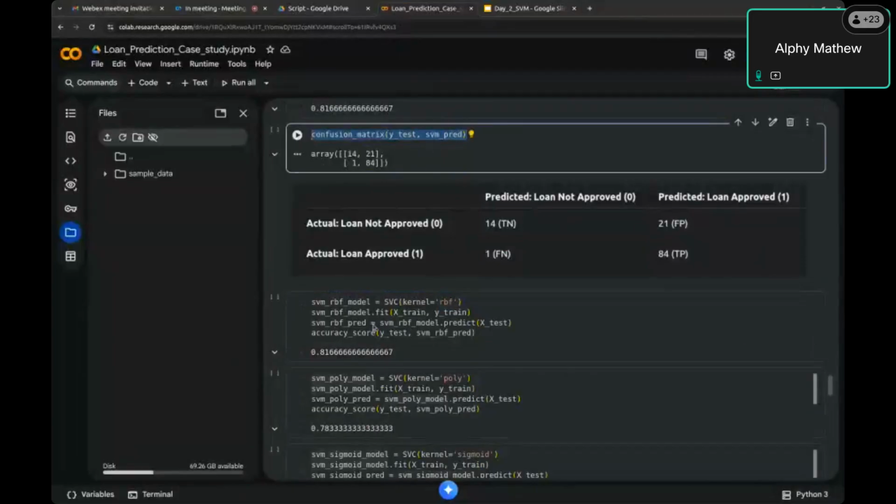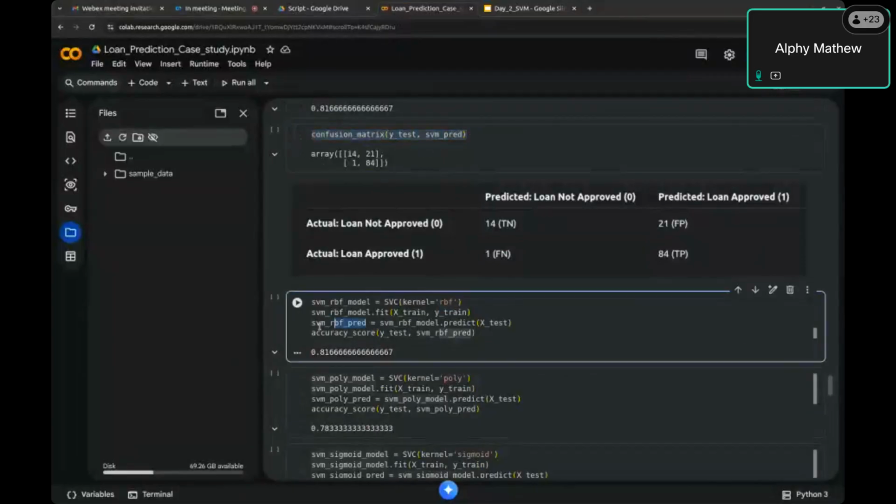This time instead of SVM plot, you need to give SVM RBF plot, because the RBF model's predicted answers are stored in this variable, SVM RBF plot. So for the confusion matrix, you can write and print it and evaluate.